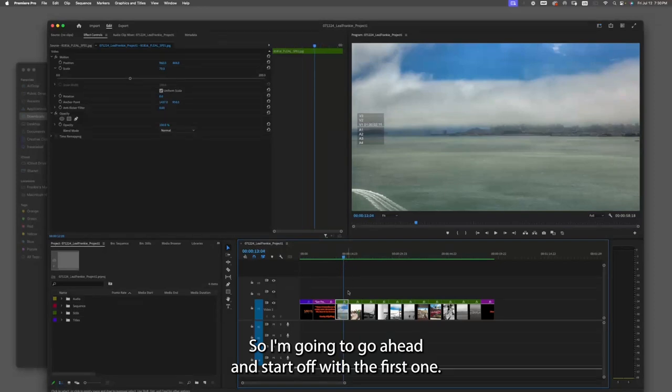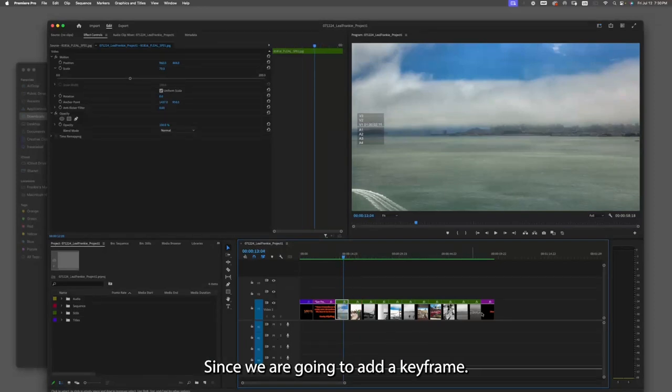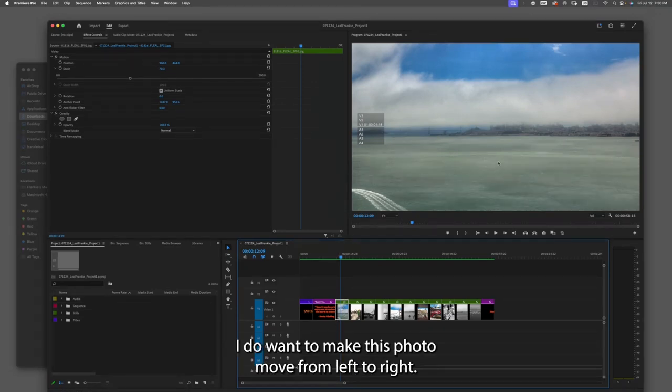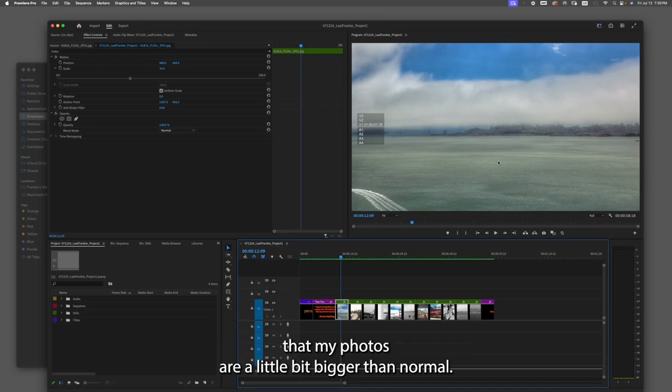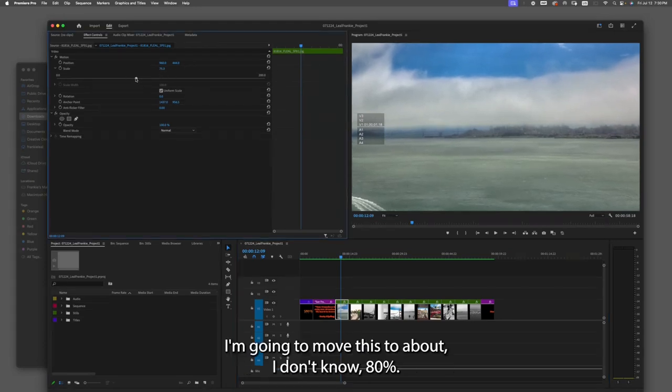So I'm going to start off with the first one. Since we are going to add a keyframe to every single photo, I'm going to pick this first one and make sure that it's selected. I do want to make this photo move from left to right. Because I'm going to move it from left to right, I need to make sure that my photo is a little bit bigger than normal. So right now I have it at 70%. I'm going to move this to about, I don't know, 80%.